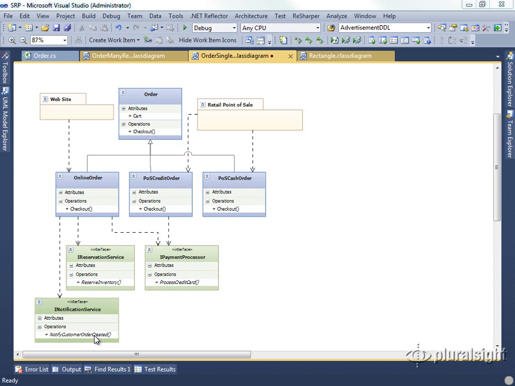Then we can take the order class and break it up into smaller classes that have fewer responsibilities and only use the interfaces that are appropriate for them. So for example, we might identify an online order, which is created on the website, and the website only knows about online orders, as you can see from this new UML diagram with the dependencies shown. The online order makes use of all three of these interfaces because it has to do credit card processing, reservations, as well as notifications. However, the retail point of sale can work with different order objects.